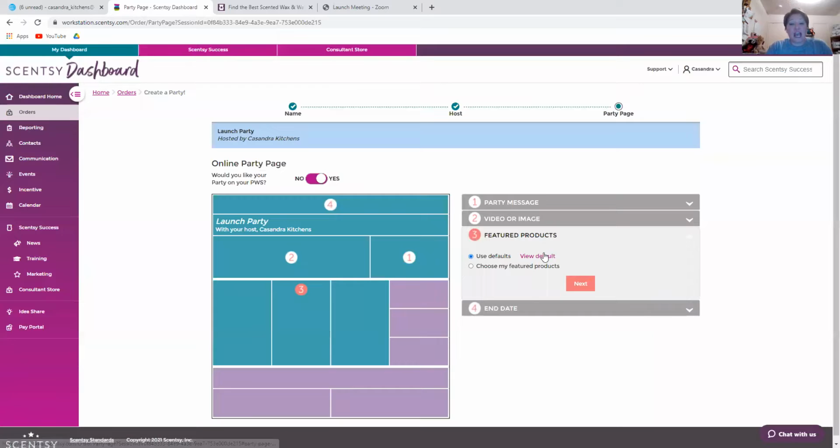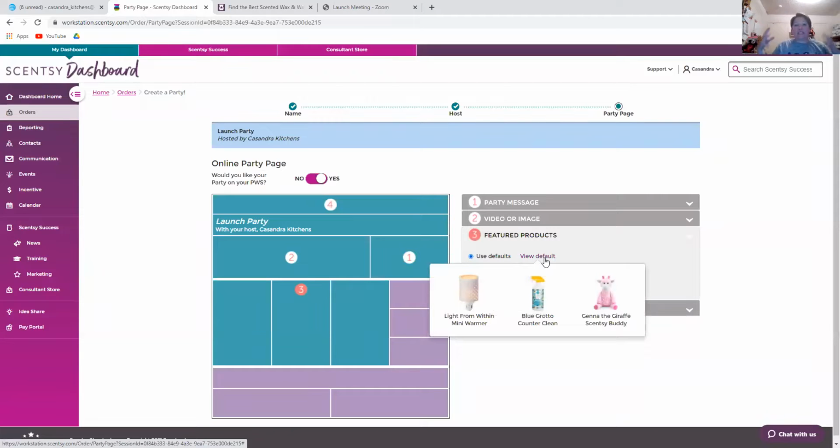Featured products. Scentsy will automatically default most of these items, and these should be what you, or maybe your host, or maybe something you're wanting to get, because these are going to be placed on the front page of your party. So this currently is Light Within Mini Warmer, the Blue Grotto Counter Clean, or Jenna the Giraffe Scentsy Buddy.